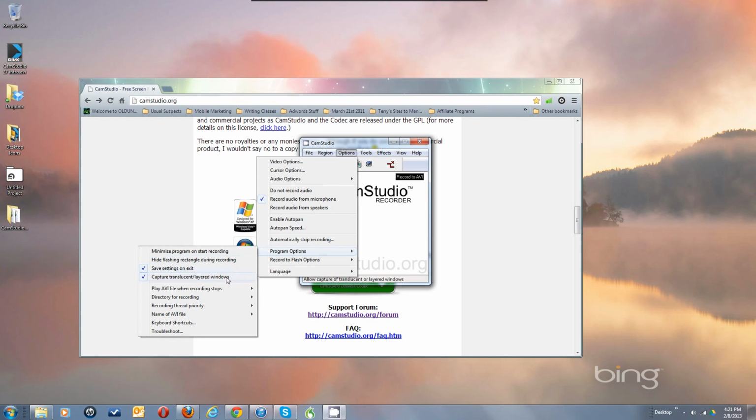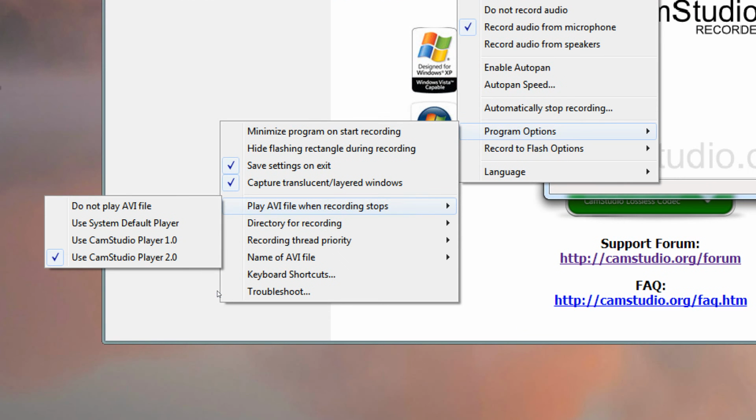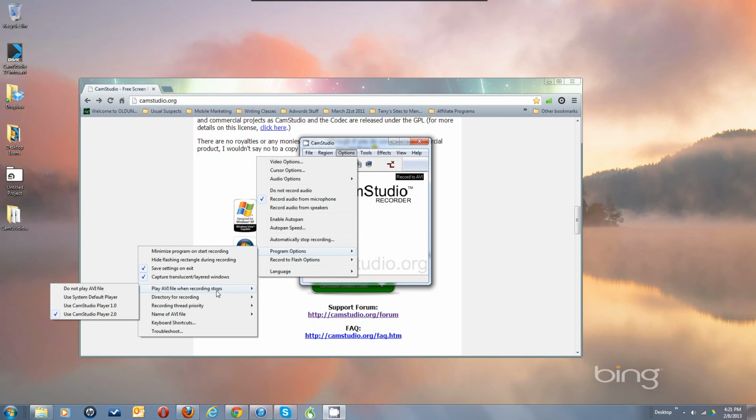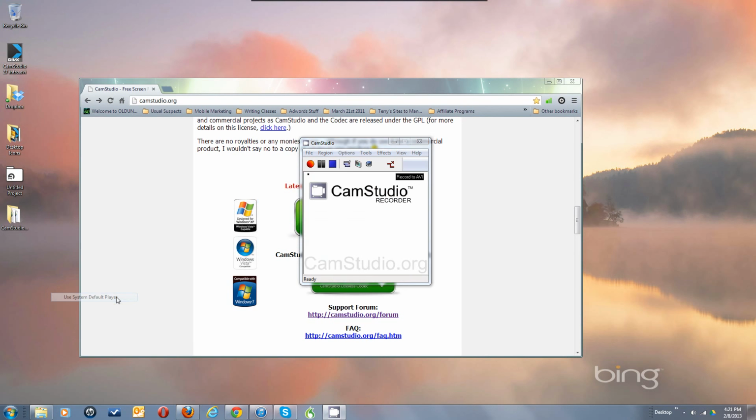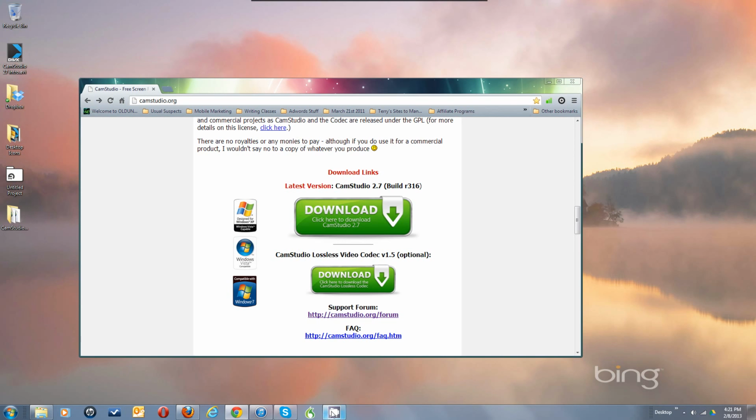Okay, so then you have some more here. Yes, we have several players. Do not play when the recording stops and you've saved the file. It converts the file over to the AVI, and combines the audio and the video portions and makes a file. And you can have it open up and use the CamStudio Player 2.0 to play back the video. I recommend just using your system default player, because that way you'll see right away if it's working in the system that you're used to.